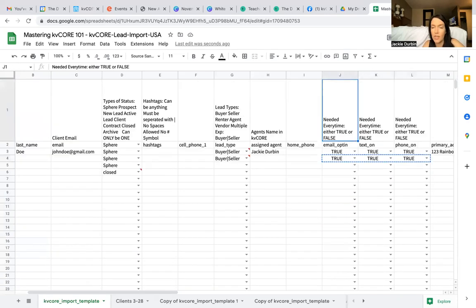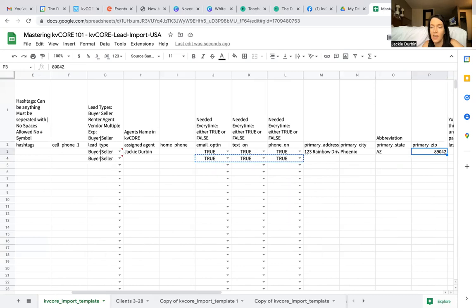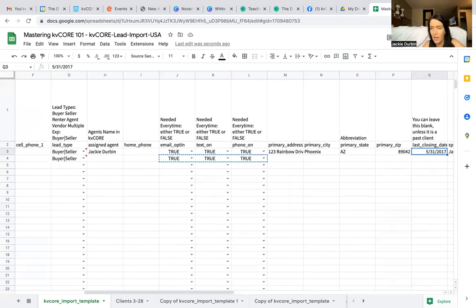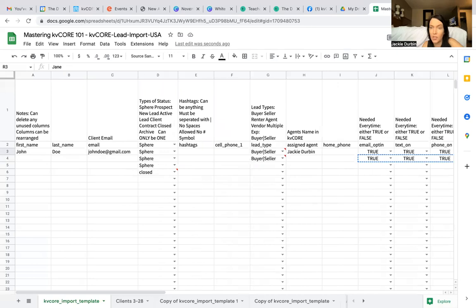Right here, you should have their address. Go ahead and put it in. Okay, so put in their street address. This is their city, their state, their zip code. It may have when they purchased their house. If they do, go ahead and put that date in there. And then that's it. Okay, that's all you have to do.